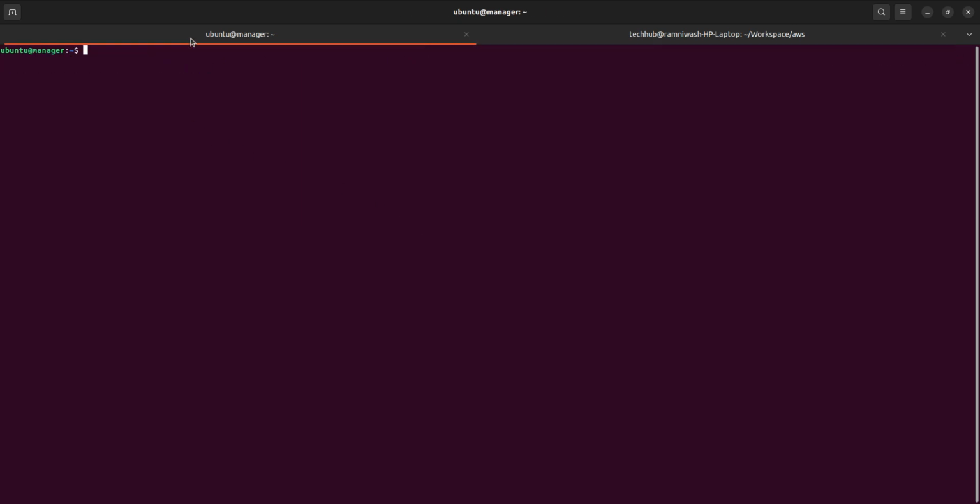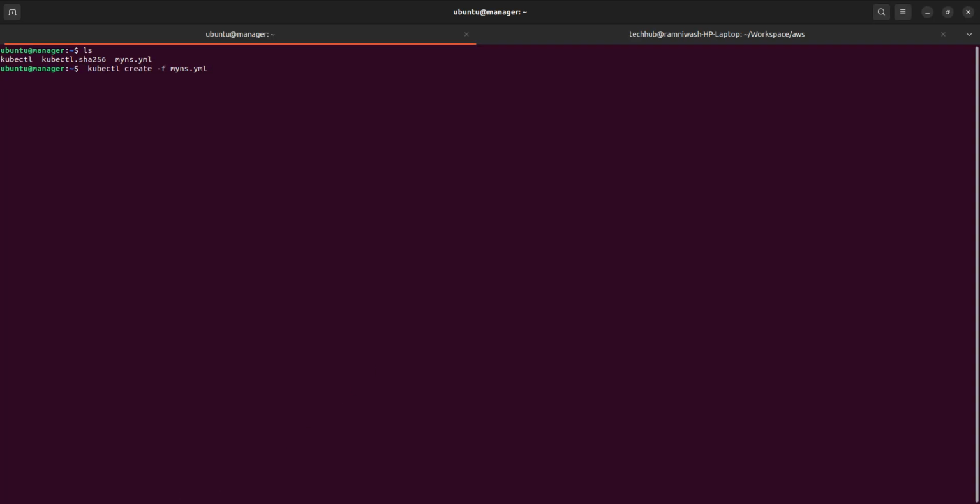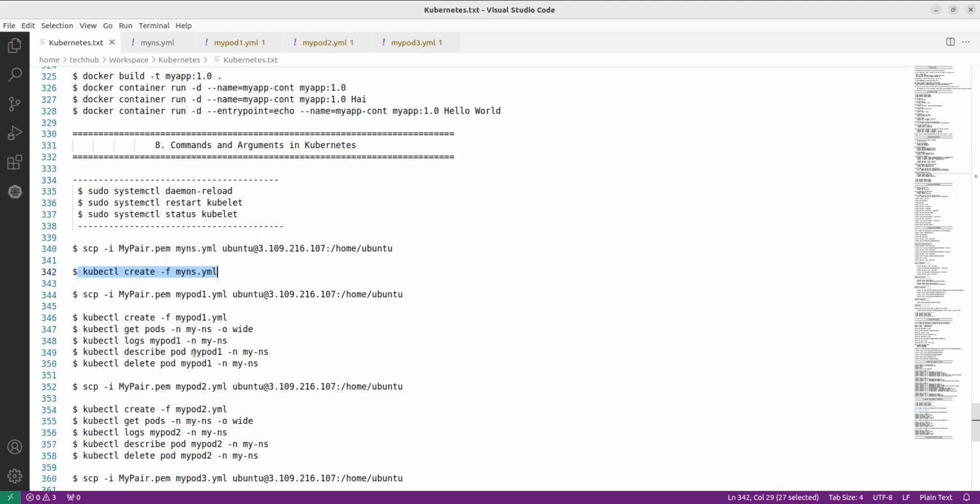Okay, the file is copied. You see here, my namespace file is there. So now we have to create the namespace. Just create the namespace. Okay, namespace is created. kubectl get namespace. Okay, the namespace is there. Fine. Next we need to create the pod.